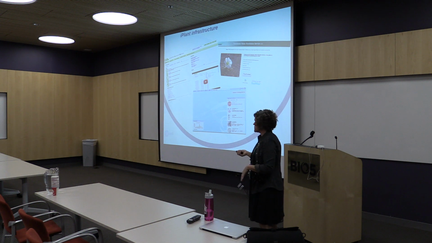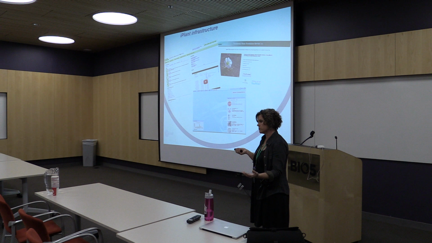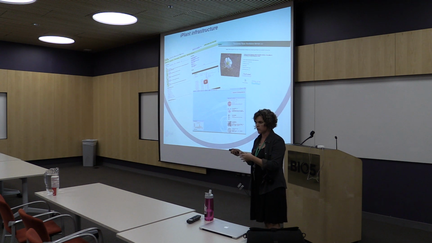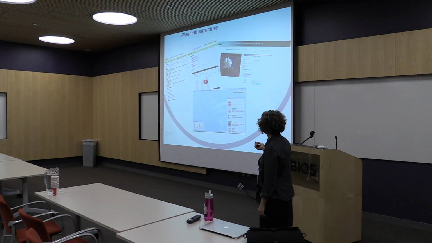This actually interfaces with the iPlant data store as well as our authentication system. So if you log into iPlant's discovery environment and you want to look at something in Koji, you don't have to log in again, and the services exist to be able to go back and forth. We also have something called the Taxonomic Name Resolution Service.